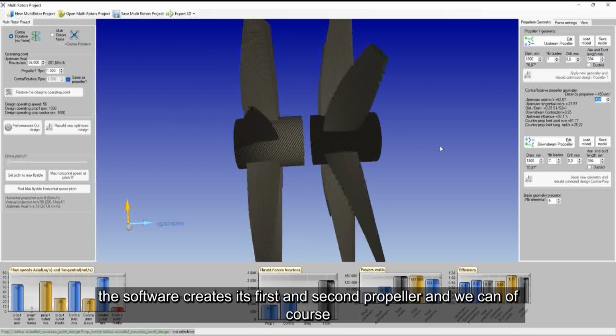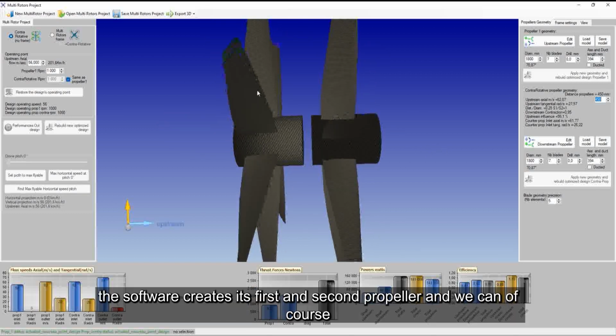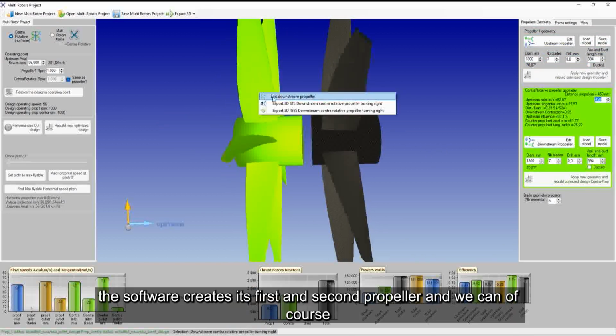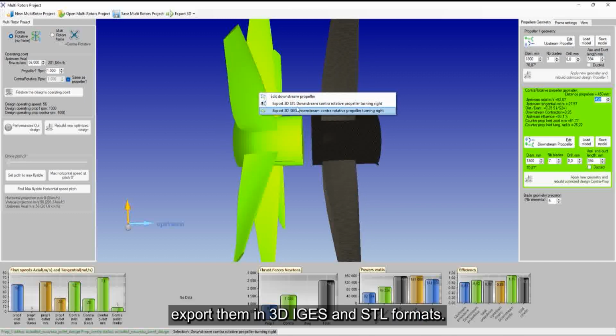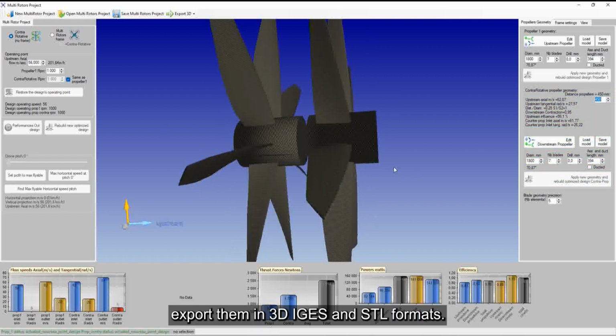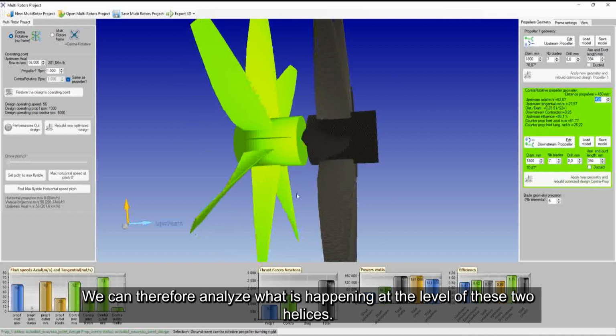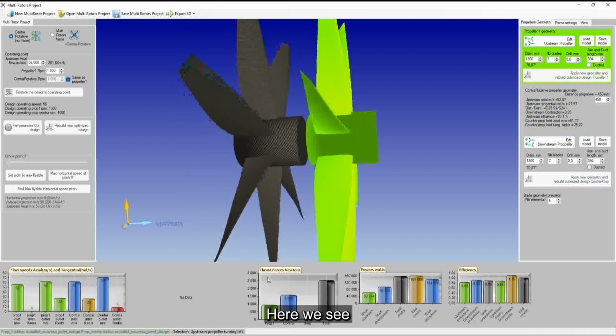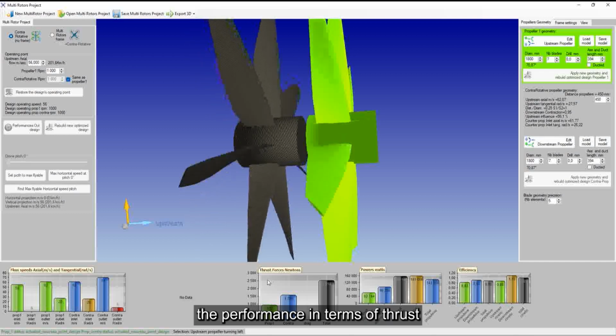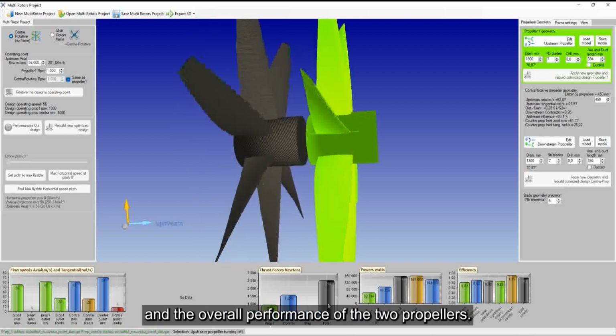So automatically the software creates its first and second propeller, and we can of course export them in 3D images and STL formats. We can therefore analyze what is happening at the level of these two helices. Here we see the performance in terms of thrust and the overall performance of the two propellers.